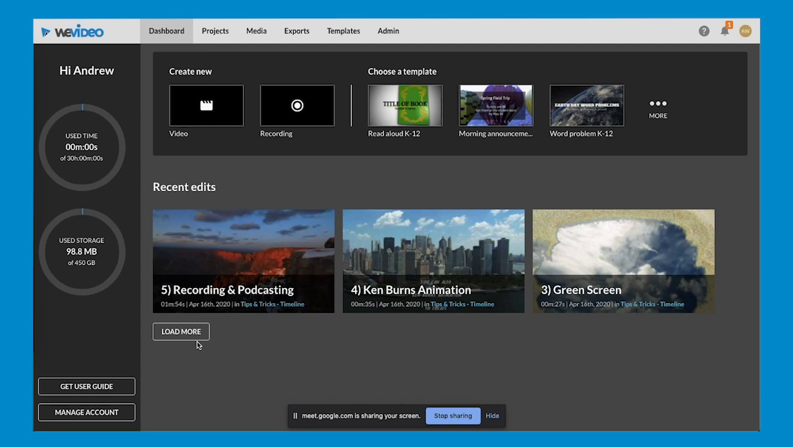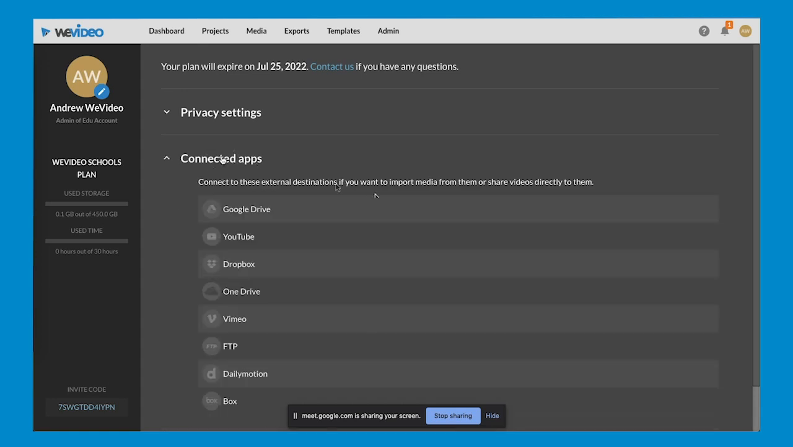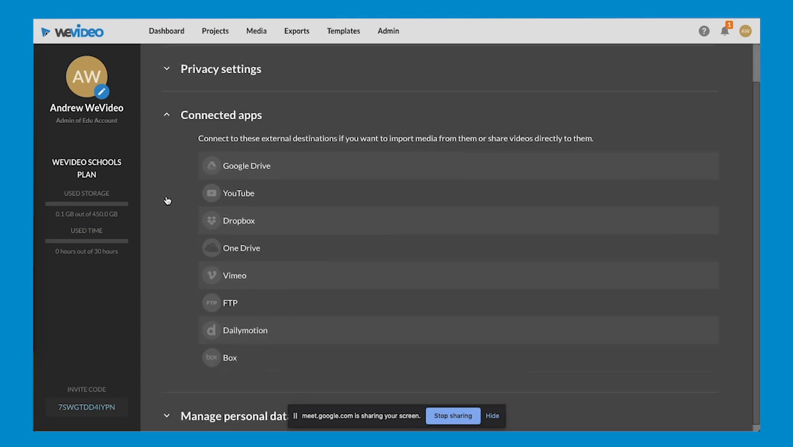Now, one thing I'm going to touch on next is the manage account button. So this is the account settings page. What you want to know about that, the most important part is this connected apps section. This is where you're going to be connecting to external sources such as Google Drive, YouTube, Dropbox, OneDrive. And basically it's where you would connect and sign into your account, and that would allow you to either import media from those accounts or export to those accounts.